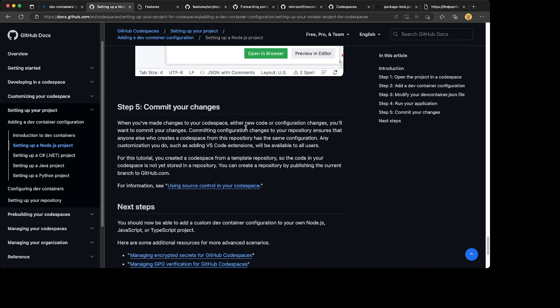Now you have made changes to your code space, either new code or configuration changes. You'll want to commit your changes. Committing configuration changes to your repository ensures that anyone else who creates a code space from this repository has the same configuration. So I have the code space, but we need to save it into the repo, into our own clone version, fork version of the repo. That way, anybody else who wants to build their own workspace out of it can build it. Again, the code space is working for us right now, for our account, but not necessarily for other accounts.